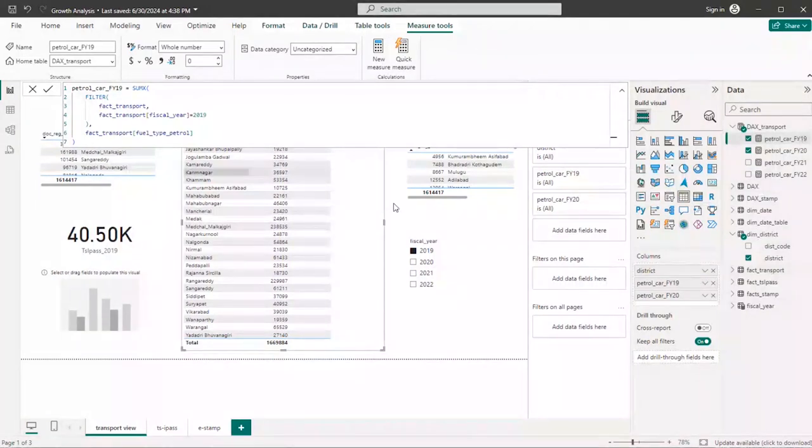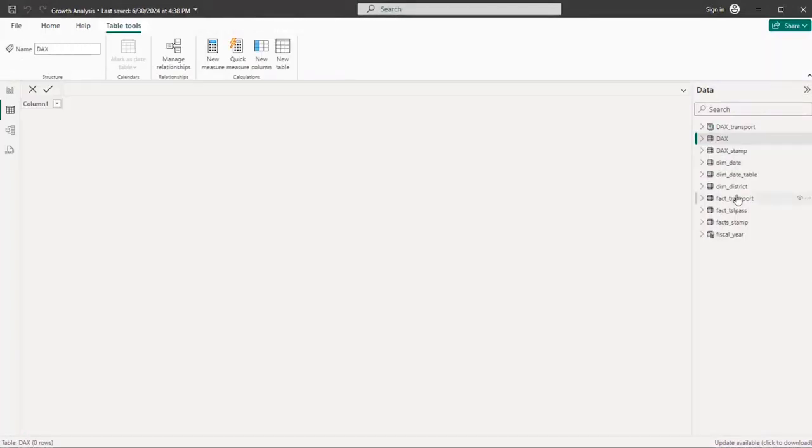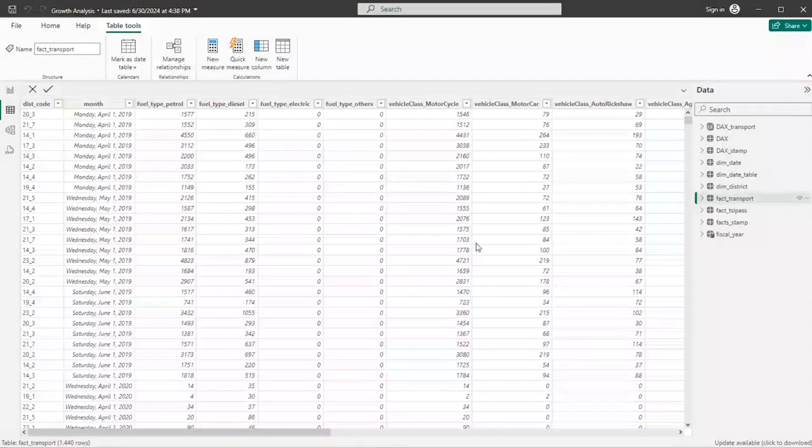fact transports, so click on fact transport so that we can see the table view. Fact transport. You would see that for each transport category, there is various car type. You have the petrol, the diesel, and the electric. So we're able to do for petrol. So we're going to do for diesel. I will now do for electric and others to see the category.